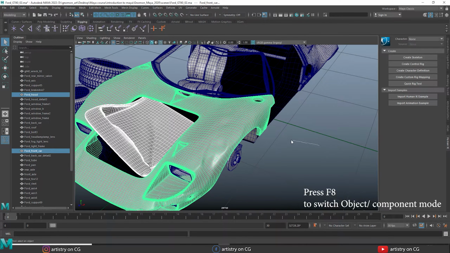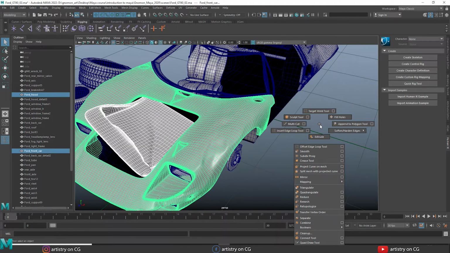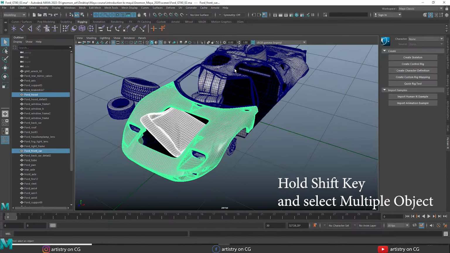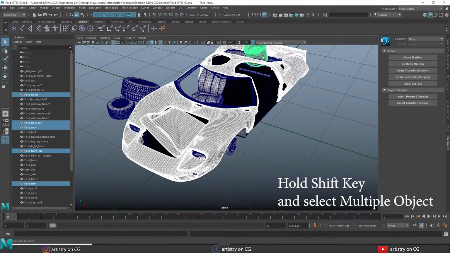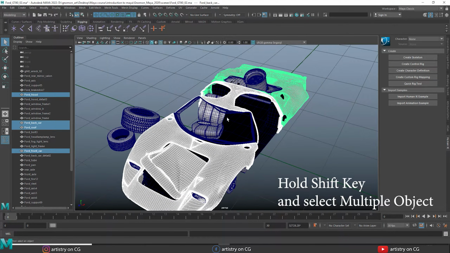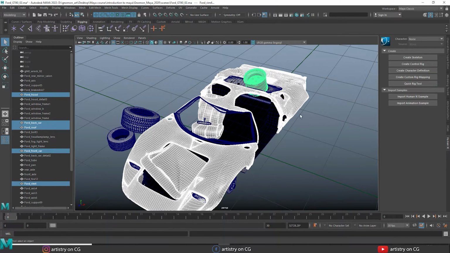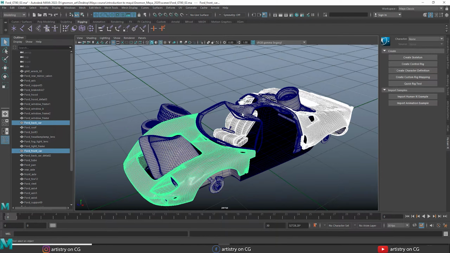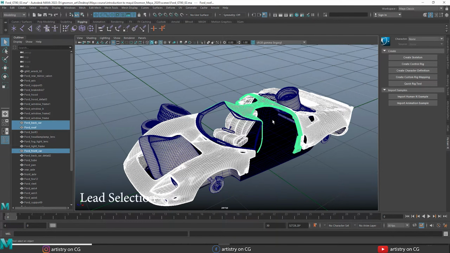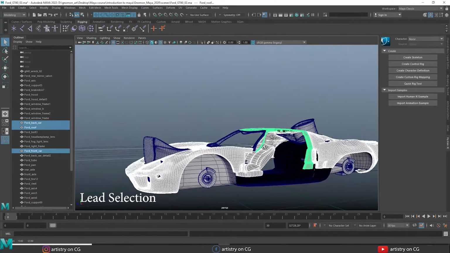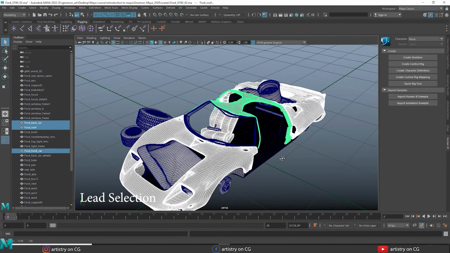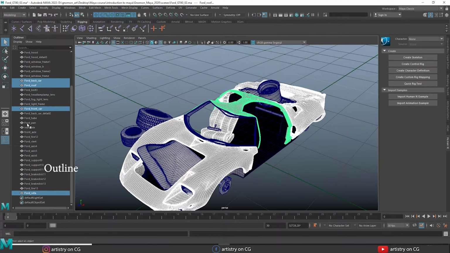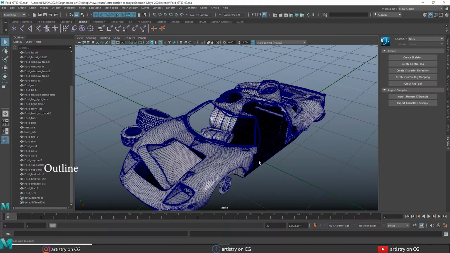To select multiple objects at the same time, all you need to do is hold the shift key and select as many objects as you want. You can see here the last object that I selected is highlighted in green color. This is known as lead object selection. You can also see all my selections in the outliner.